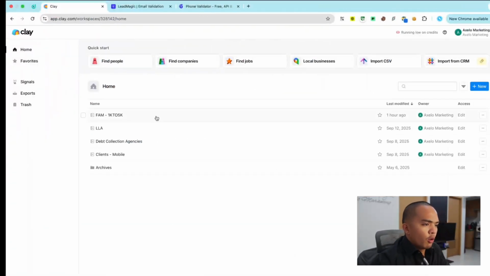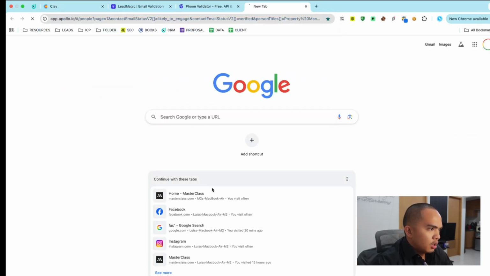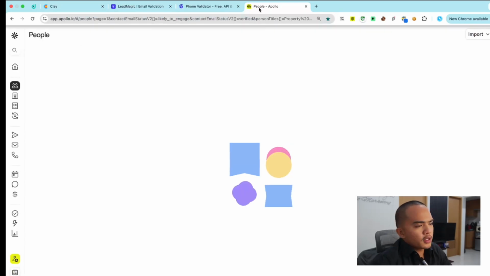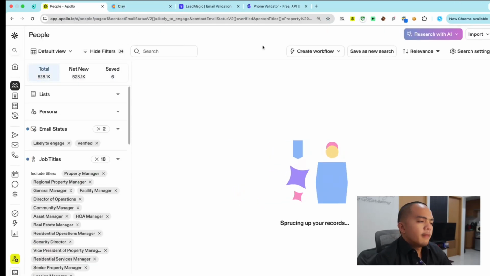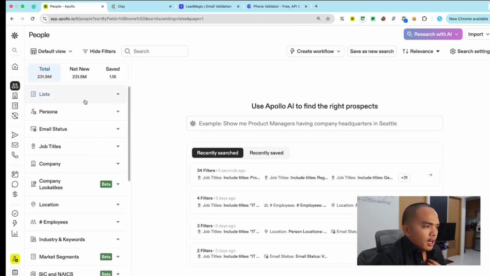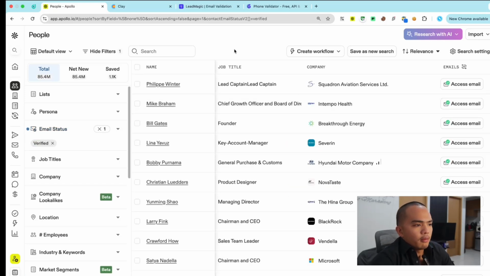Okay, so for today, I'm gonna be teaching you a couple of things that I know on how to get some data for mobile numbers. The first thing is by going to Apollo. With Apollo, I got the starter plan, and it's kind of expensive if you do it this way. But hey, this is the first option that you could try.